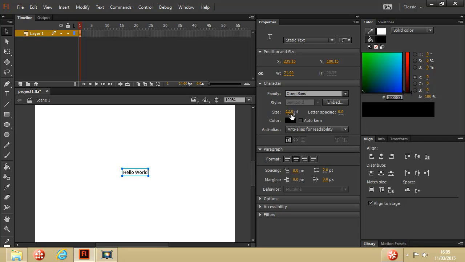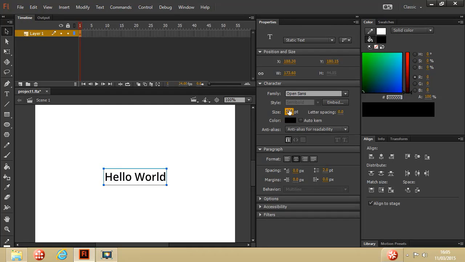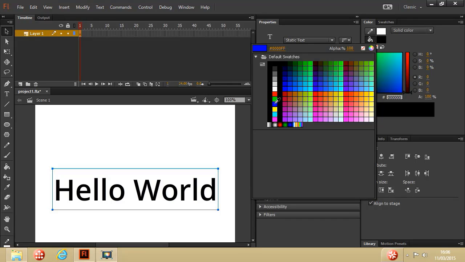And over here you can increase the size of the text. If you click on where it says 12 points and drag, you can change the size. Or you can single click and put in a number to change the size of your font. And I'm also going to change the colour of my font, which I could do in the properties window using the colour box there, or I can use the colour window over here, and I'm just going to change it to blue.